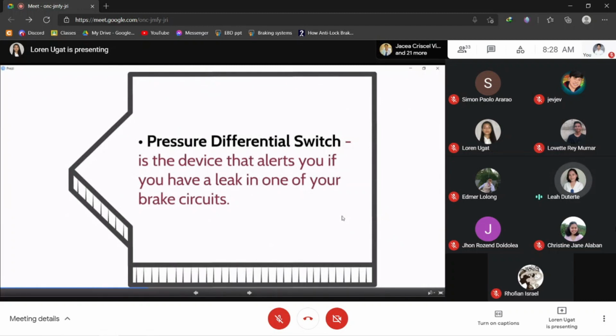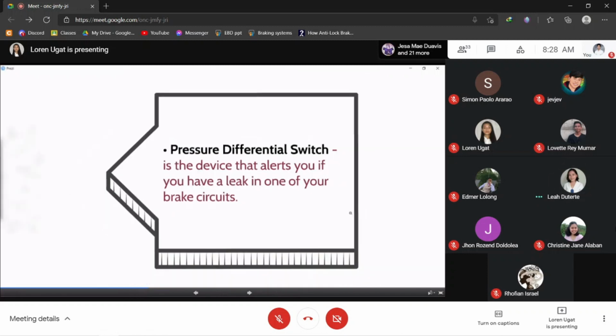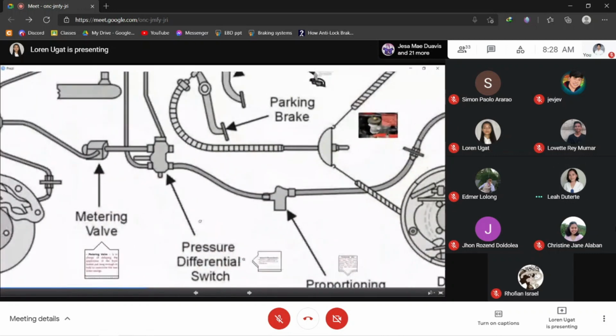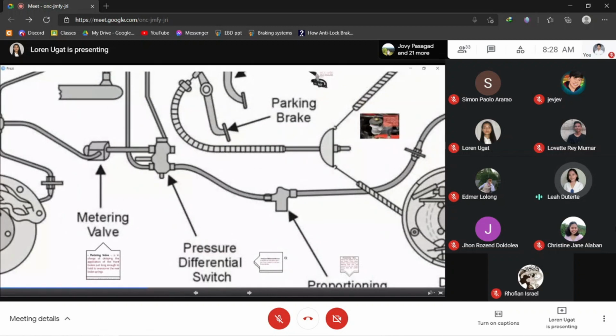So this is a device that alerts you if you have a leak in one of your brake circuits. It is installed on the front side of the valve. Some combination valves do not use a pressure differential switch.